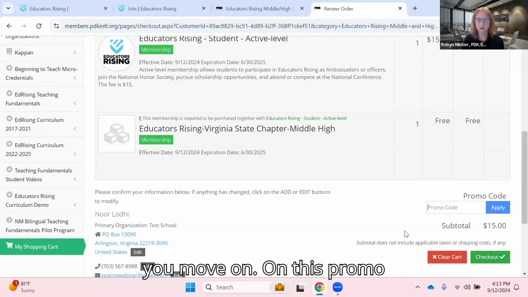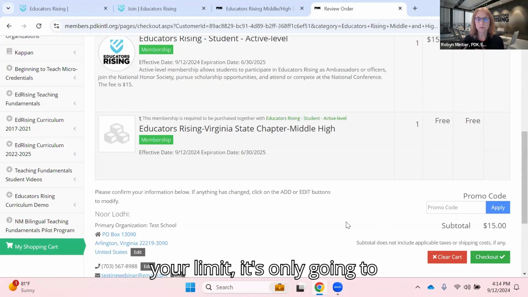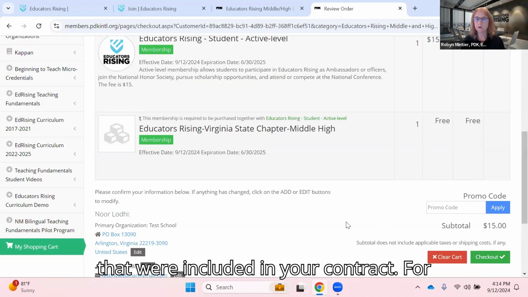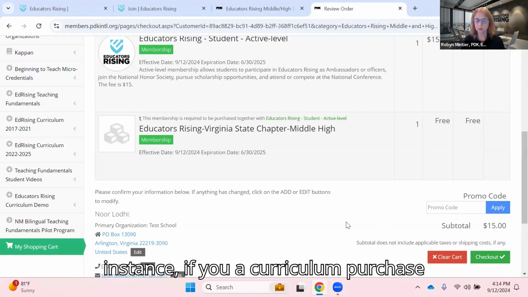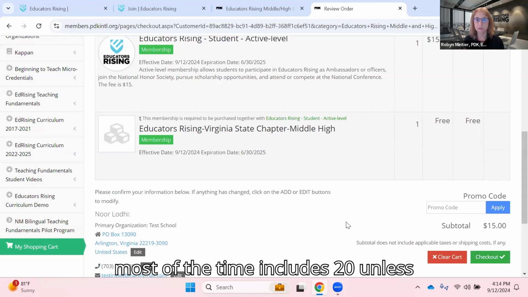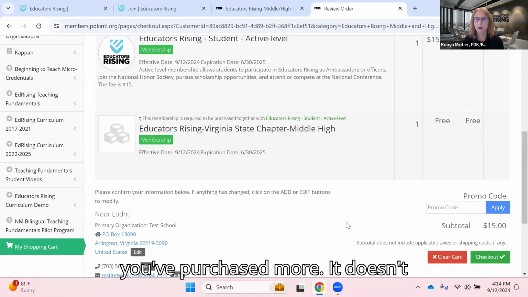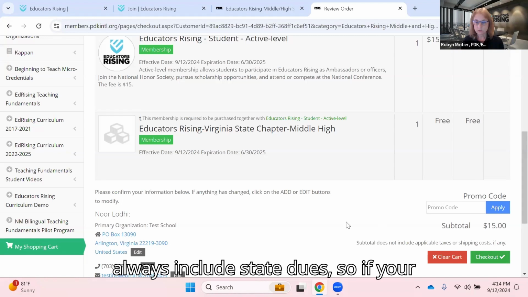Before you move on with this promo code, if you go over your limit, it's only going to allow the number of students that were included in your contract. For instance, a curriculum purchase most of the time includes 20 unless you've purchased more. It doesn't always include state dues.